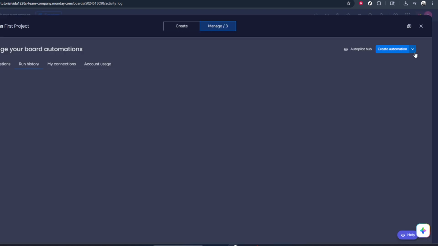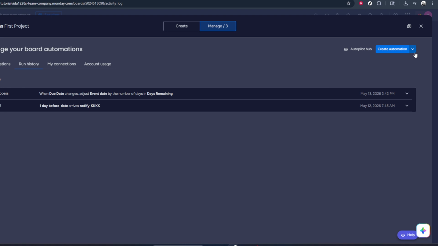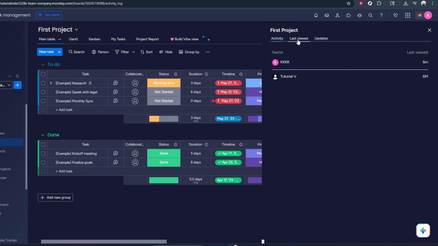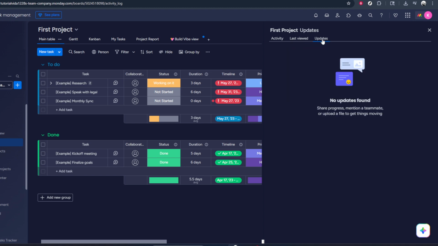You can often filter or scan by dates or specific types of actions, which makes it easier to narrow down what you're looking for, especially on very active boards. If you're managing a team, the activity log is also a great way to monitor progress without interrupting people for constant updates. For example, if a task suddenly moves to done, or a deadline changes, you can quickly see who made that change and follow up if needed.